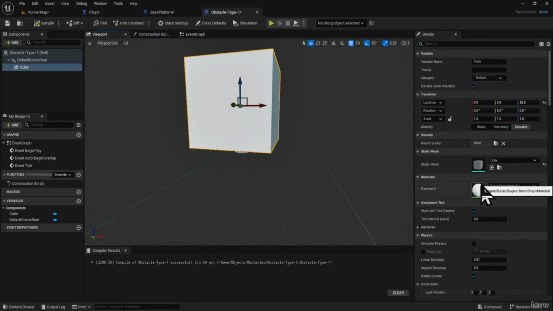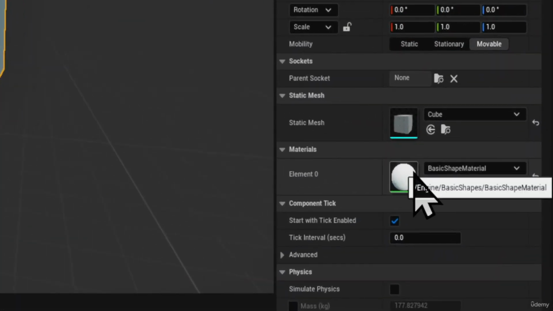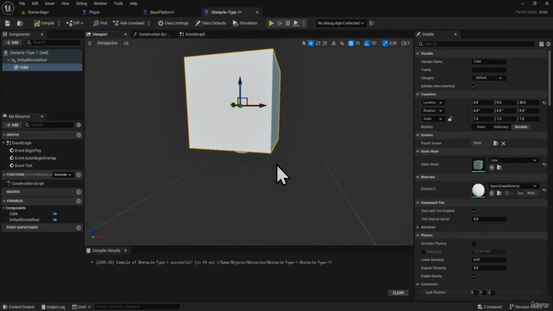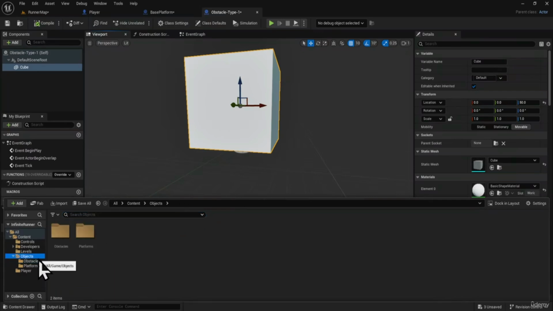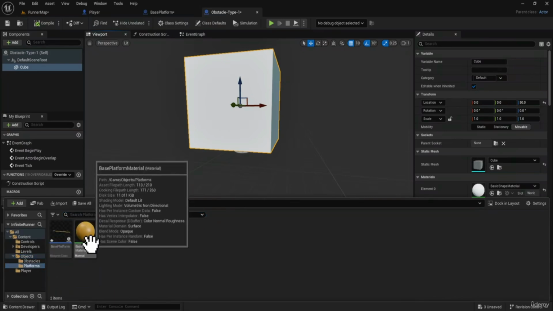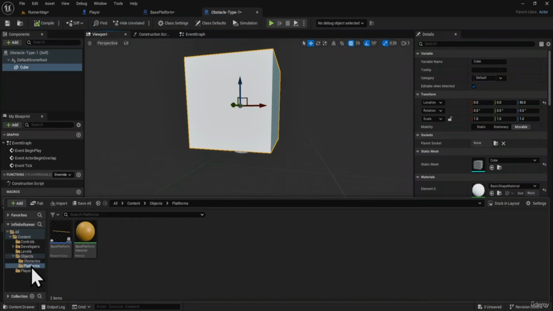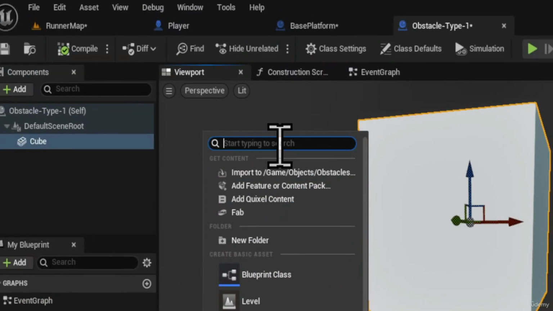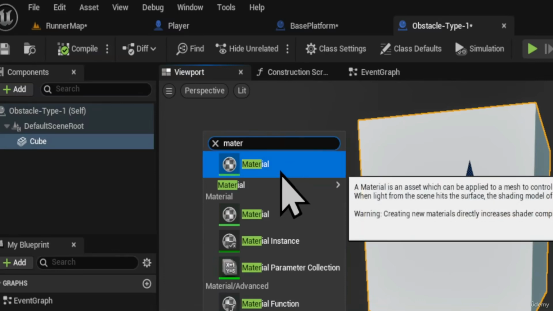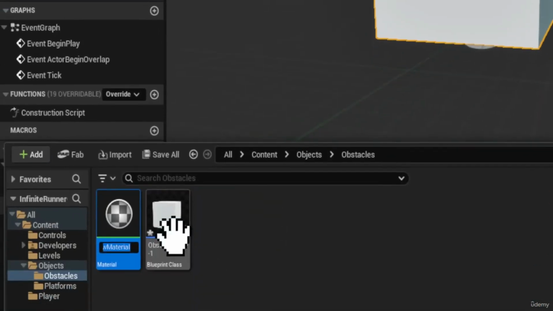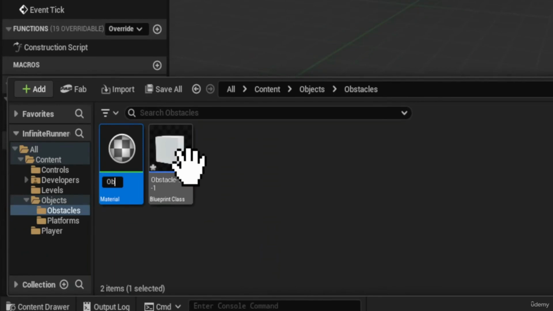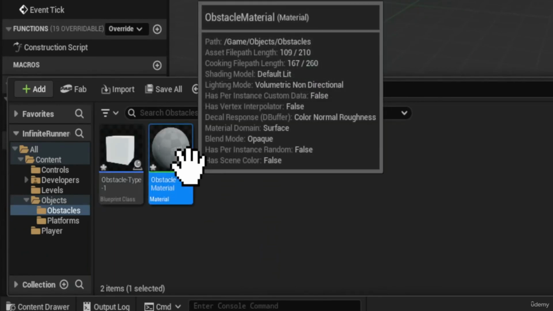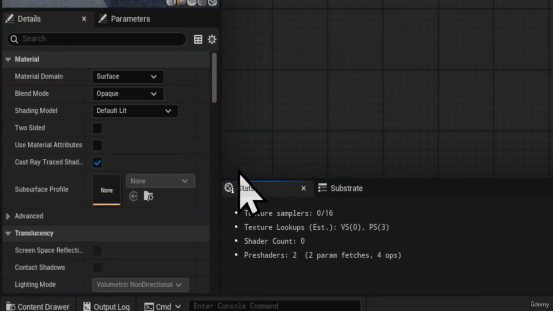But our cube needs a new material, which we are going to use to give it a different color. So Control Spacebar, we'll go back into objects, and notice in platforms, we created a new platform. Rather, we created a new material. So inside of obstacles, we'll simply right click, and then create a new material, simply typing that in. So we've created that material, and we're going to call it obstacle material.